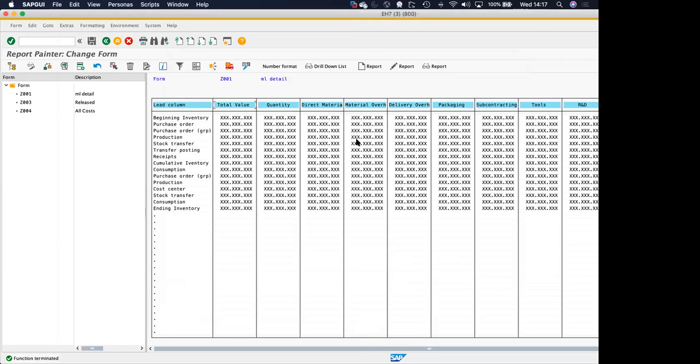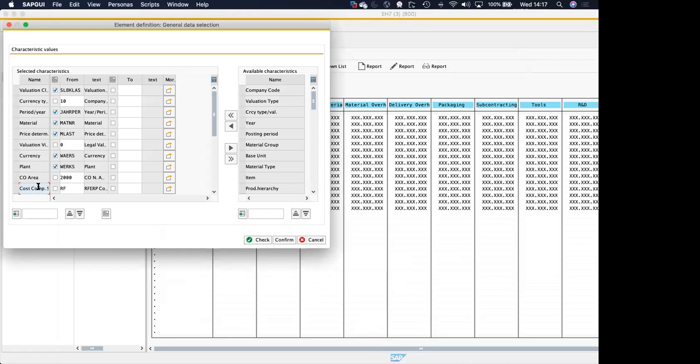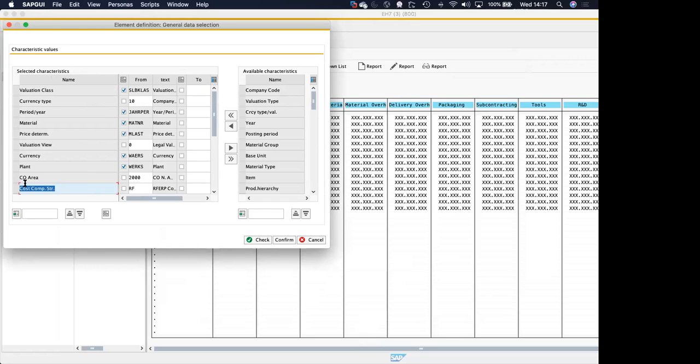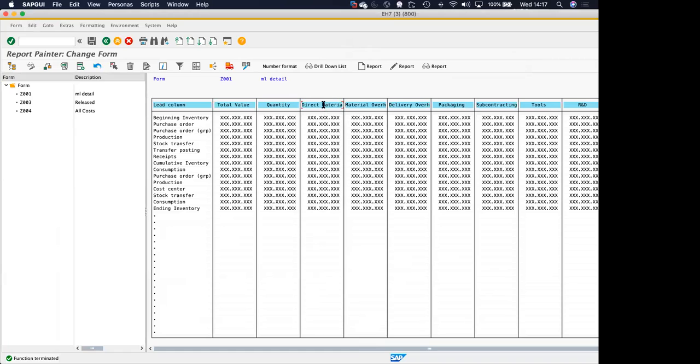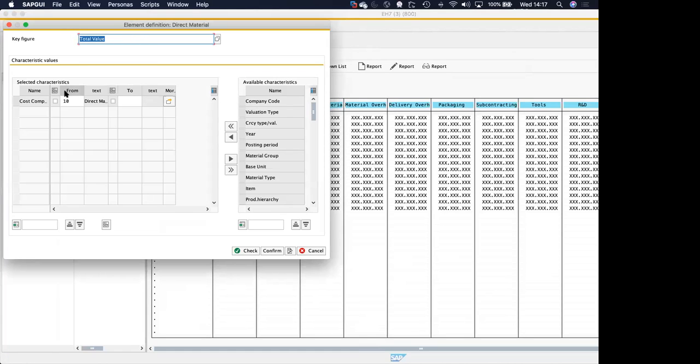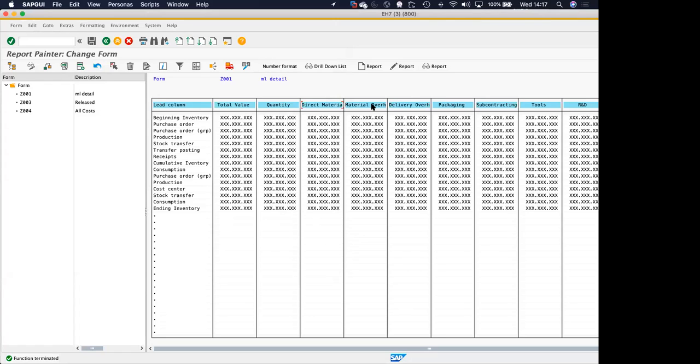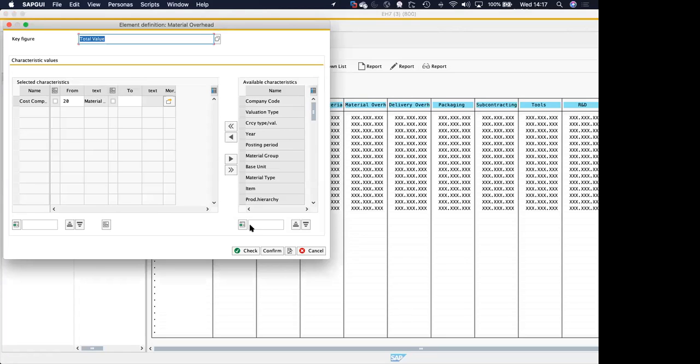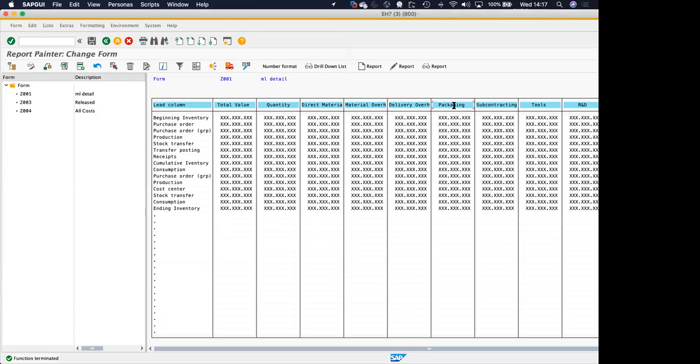And then when we want to start, I go to the field and say, okay, I have also now the cost component split, that is not present in the standard. So I define here that my cost component split is the one that I want to see. So if I have the cost component split at this moment, I can do the columns. So for example, I have total value, and then I say the cost component split that will go here is the 10. And then this is the direct material. Then I have the delivery overhead, 20. And then I have here packaging, 40, and so on, okay?